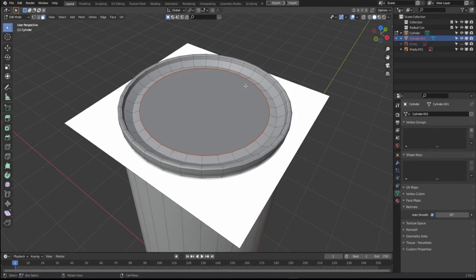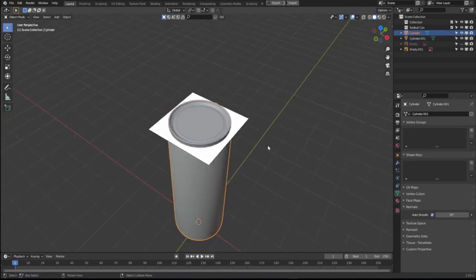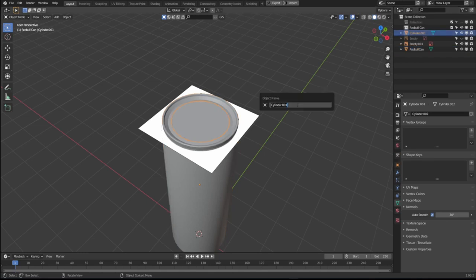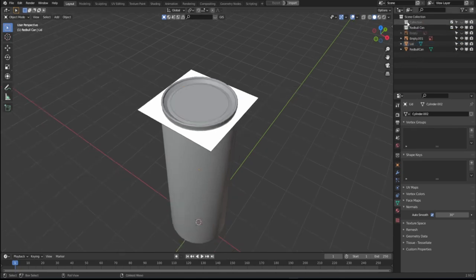So super quickly while we're here, we may as well name our objects. So cylinder, we can press F2 on the keyboard to quickly rename something. And now we can just rename this Red Bull can. And then cylinder 001 is the lid. So I'm just going to press F2 and call that lid. One more thing before we move on, I can see that we don't actually have these objects in the Red Bull can collection.